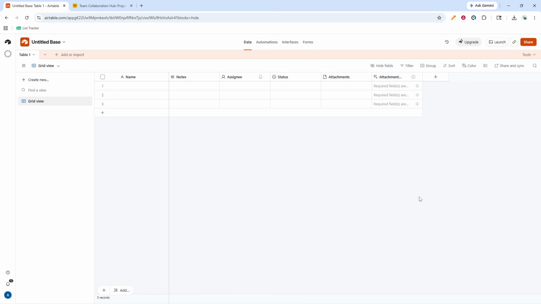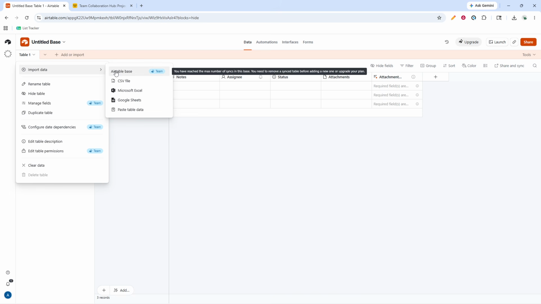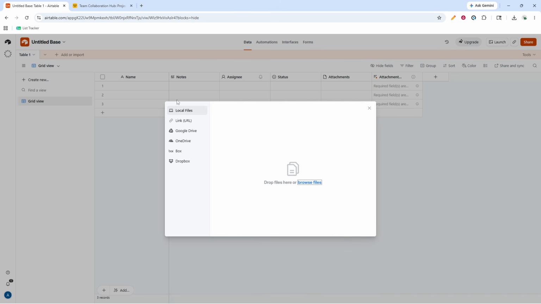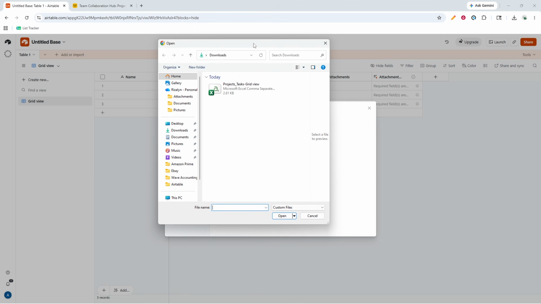At the top of your table, click Add or Import. This opens the import options. Choose where your data is coming from, whether that's a CSV file you exported, a Google Sheets tab, or an Excel file. If possible, tidy your source file first by ensuring column headers are clear and consistent with your Airtable field names. Clean headers make mapping much easier.